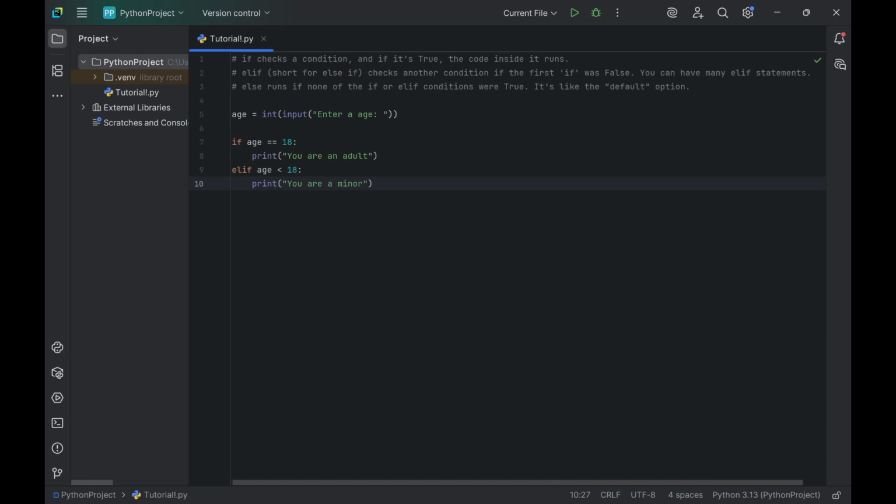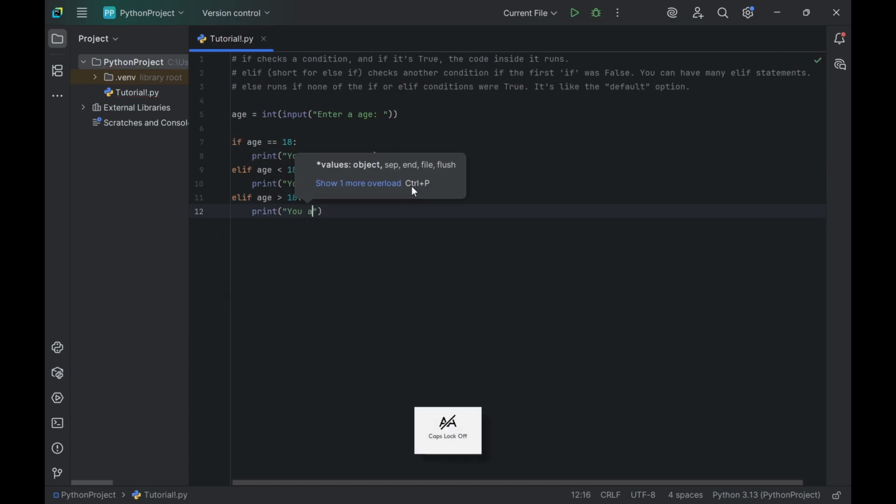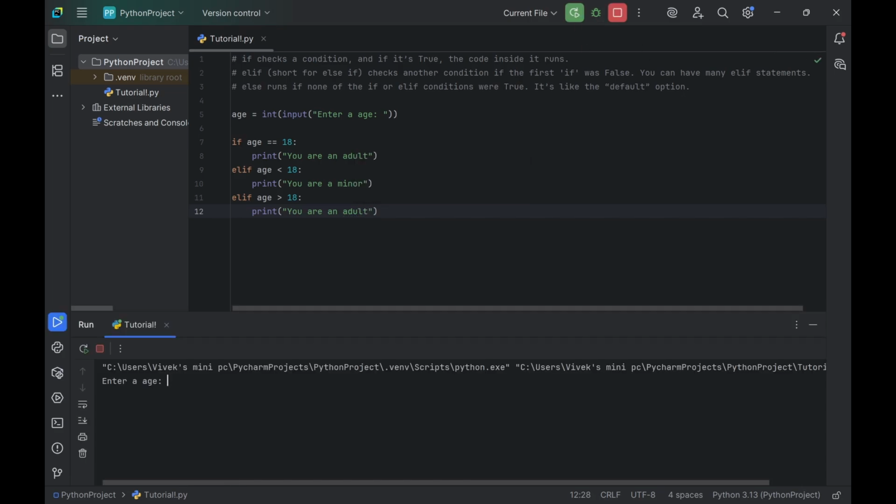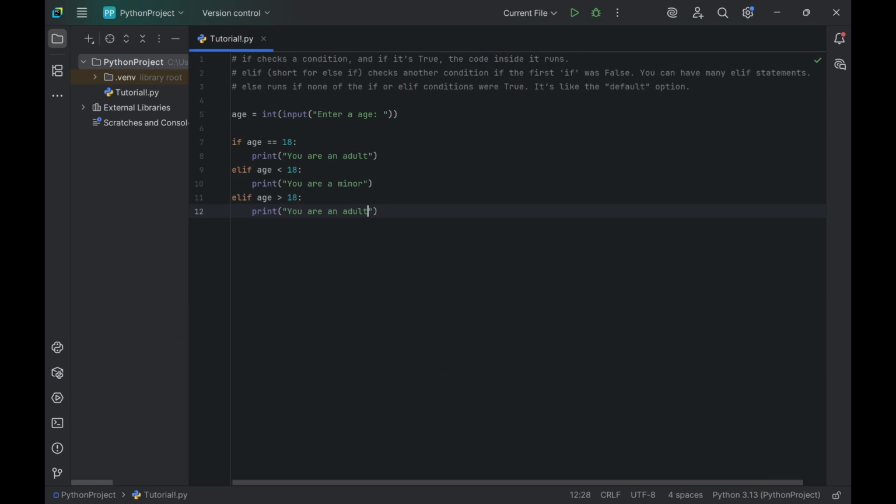Okay, what if I want to do something like 18 or above? I could add another else if and say else if my age is more than 18, print you are an adult. And if I run the command and write something like 20, you are an adult. Although this might be a bit of a chore.